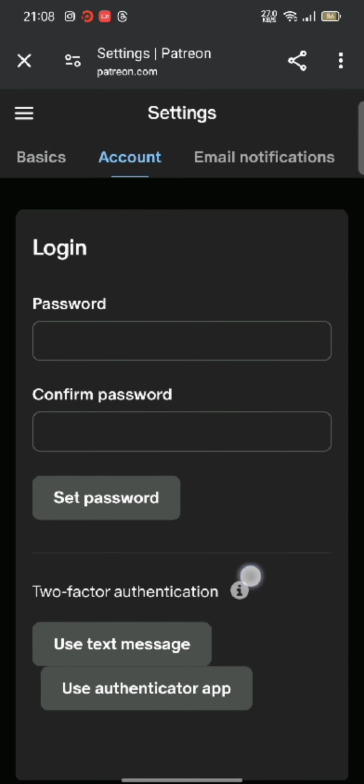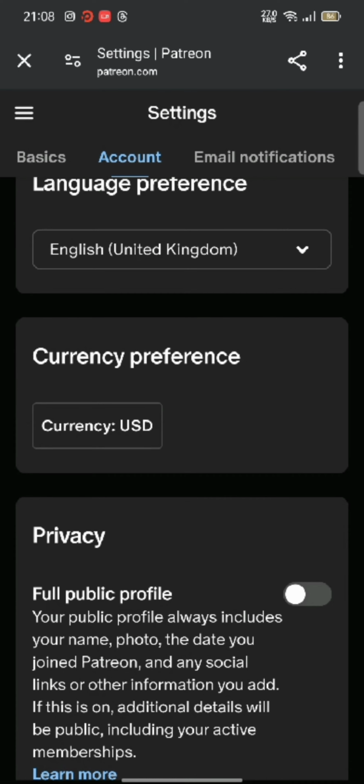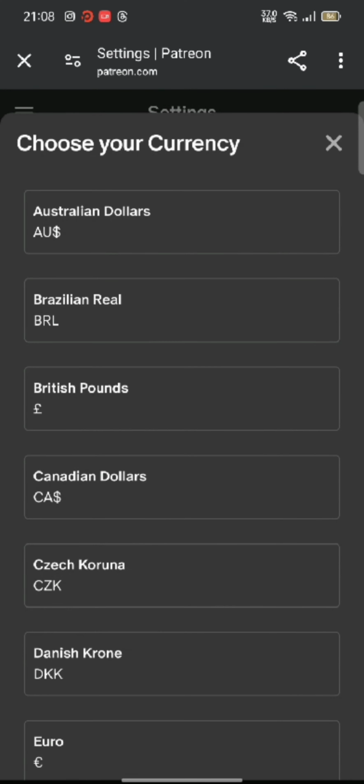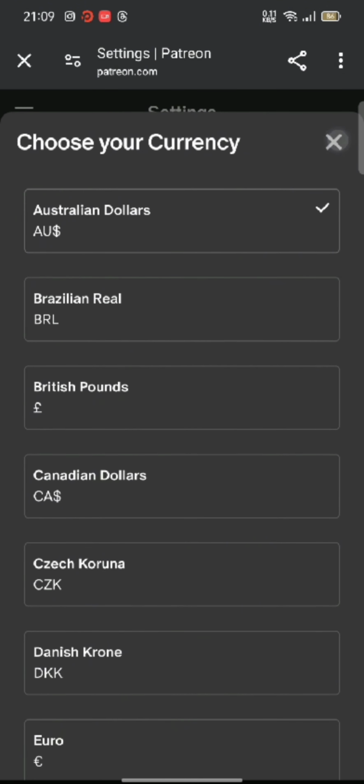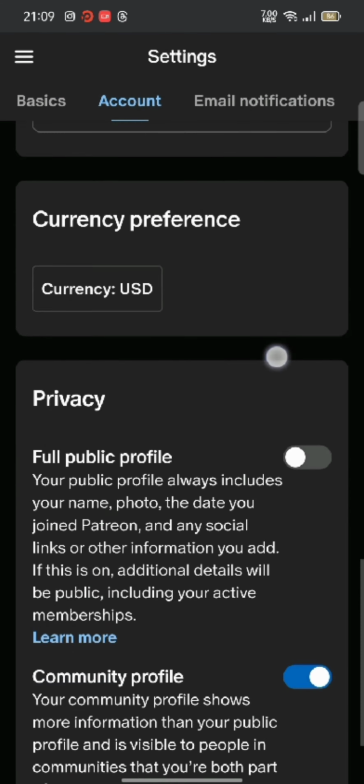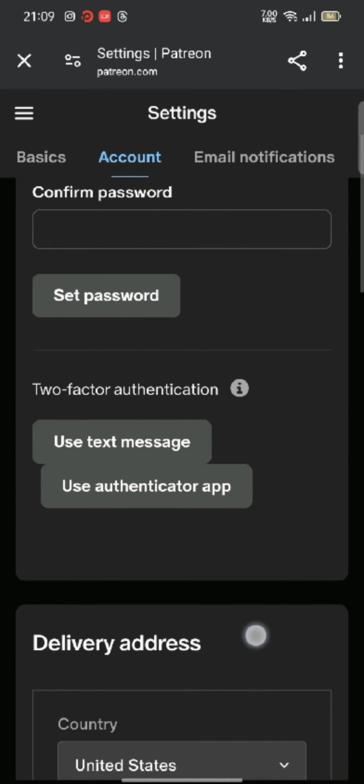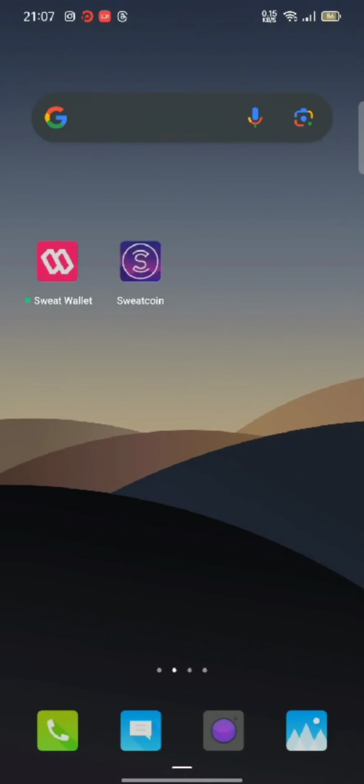Tap on Accounts. Scroll all the way down to Currency Preference section and tap on Currency. From the drop down, choose your preferred currency and tap on it. This is how you can change your currency on Patreon's account quickly and easily just in few steps.